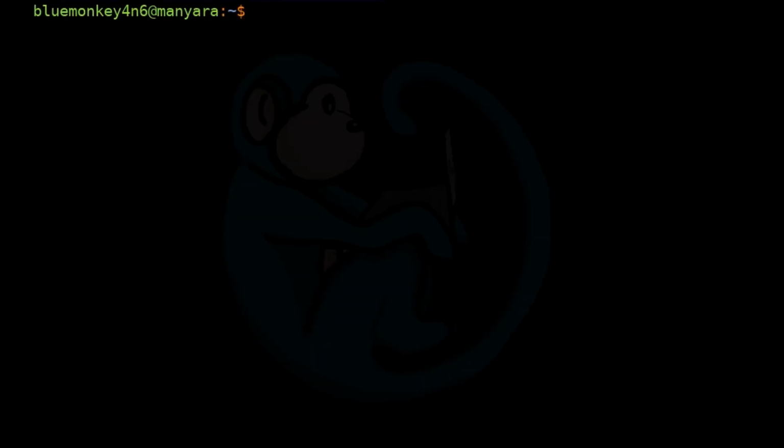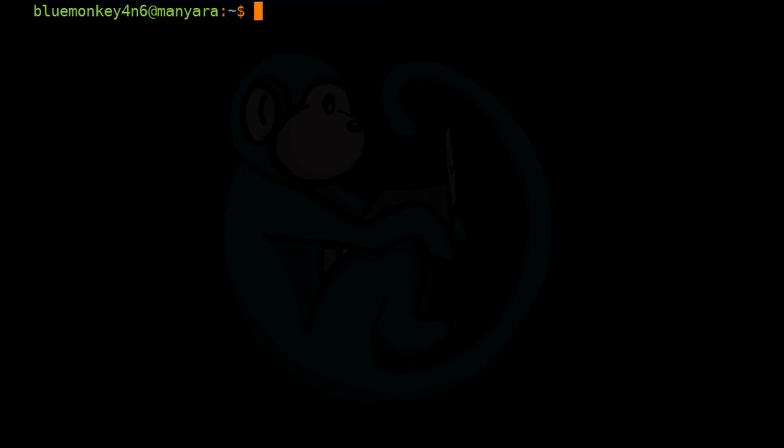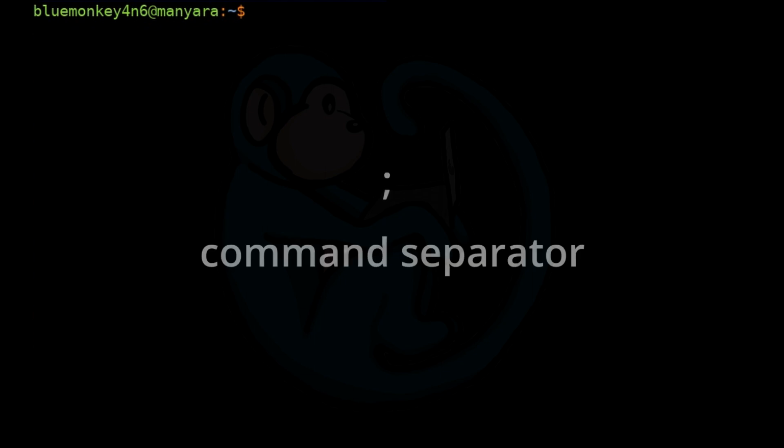The Linux command line uses a lot of punctuation marks to mean different things on the command line. We're primarily going to focus on what's called chaining operators, or basically symbols that connect separate commands. The first symbol I'm going to cover is the semicolon.